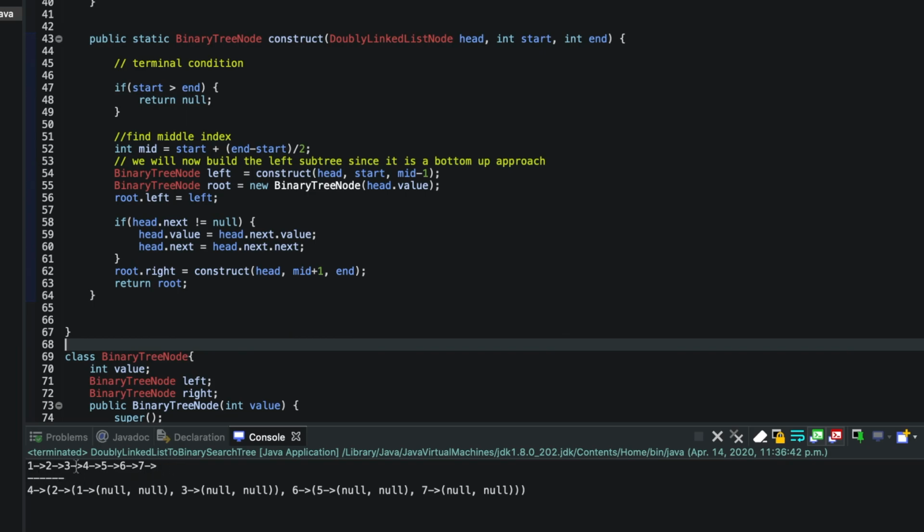Here we go. As you can see, we initialize the linked list with elements from 1 to 7, and the output is a tree with 4 as the root element, and with children 2 and 6, and 2 further has its left and right child as 1 and 3, and 6 has 5 and 7 as its children.